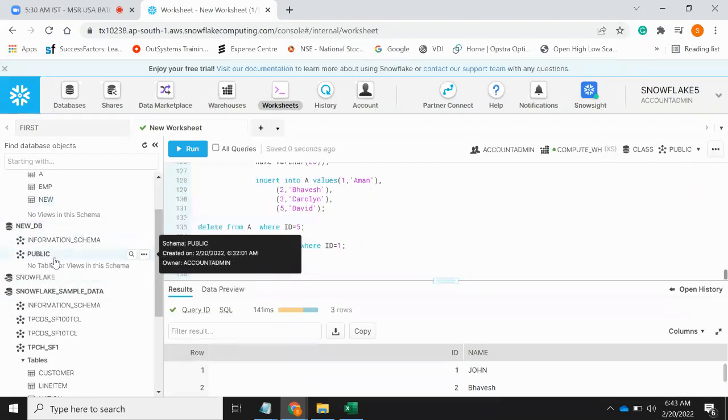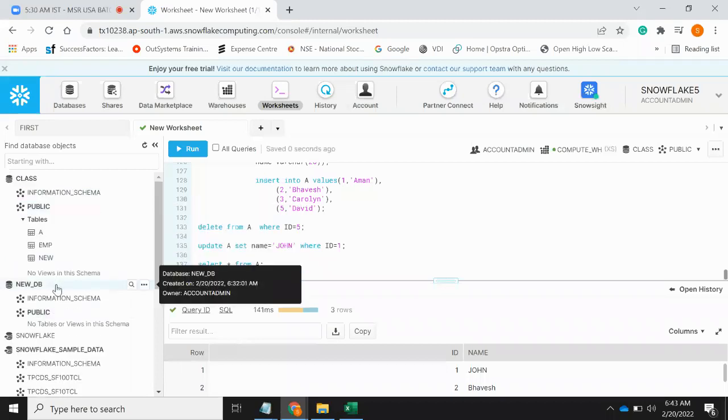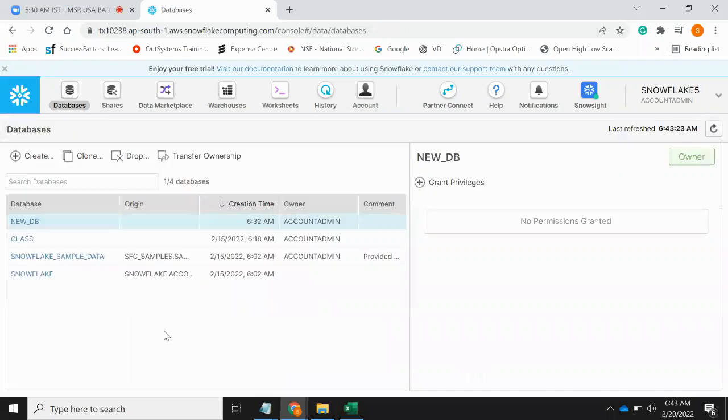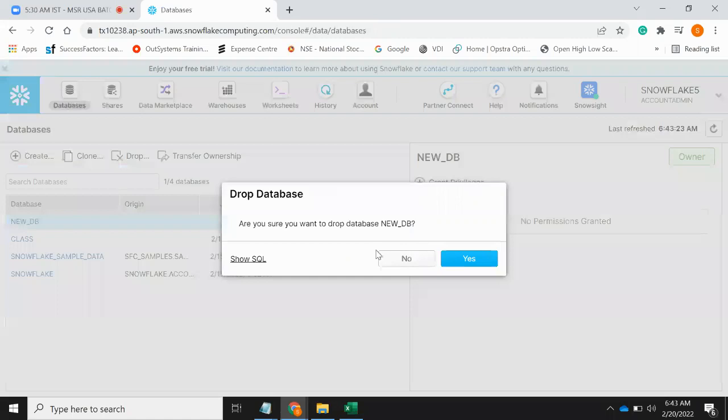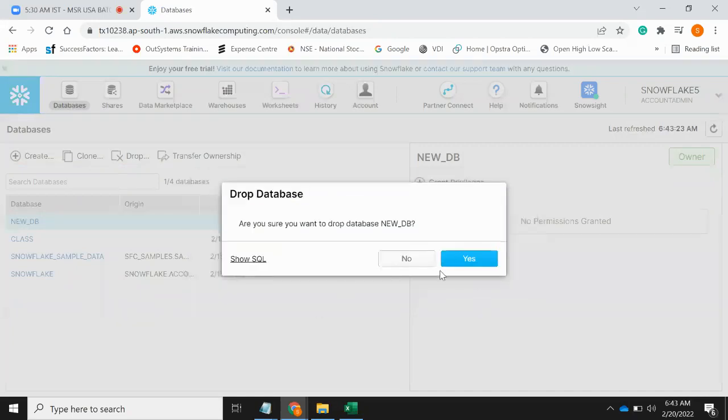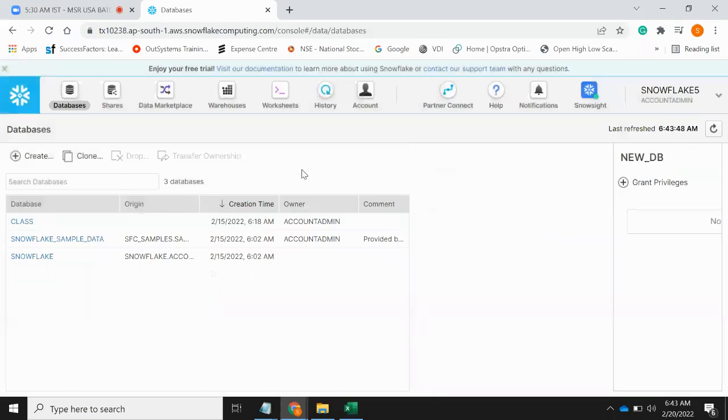The same way, whatever table we created here, we can drop. If I don't want this database also, you can come here to database, select the new one, and click on drop. When you click on drop, see the statement it is going to execute: drop database, database name. You can execute this in a worksheet, or you can directly click on this option, and then it will be dropped.